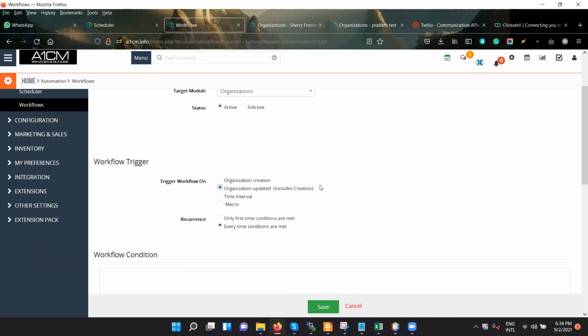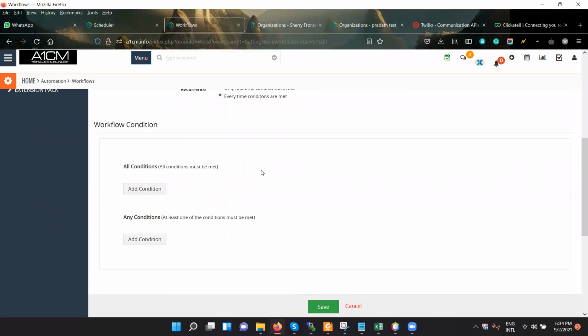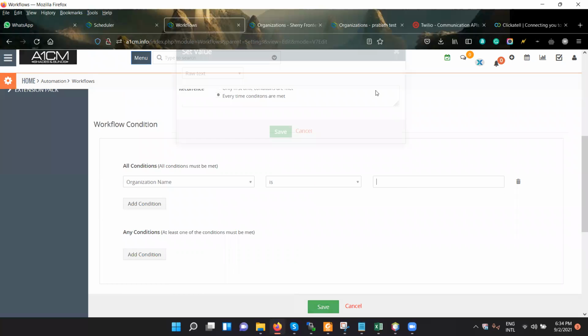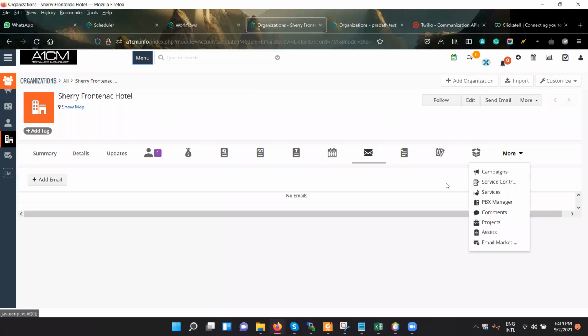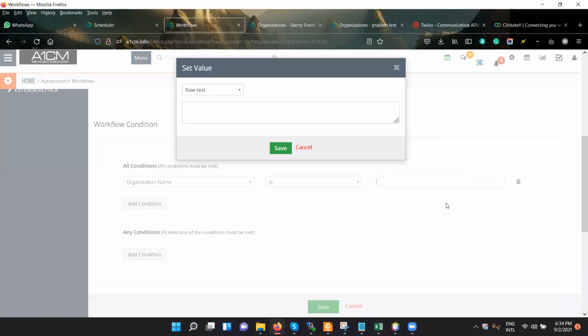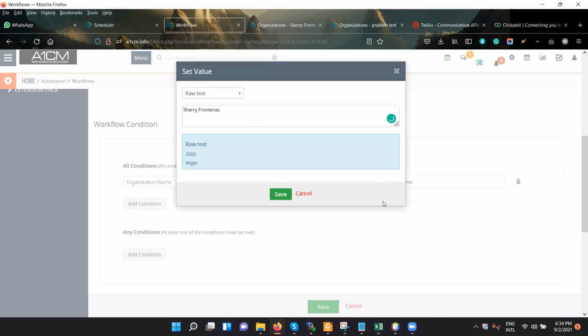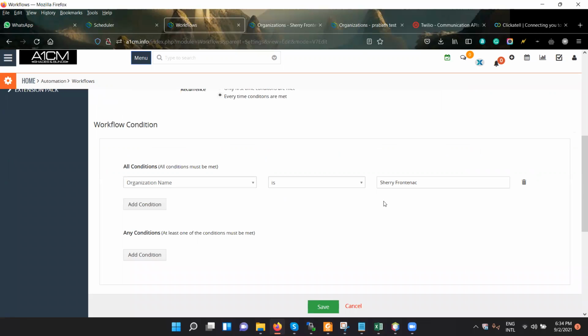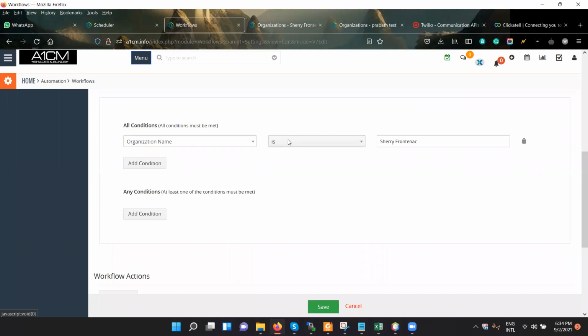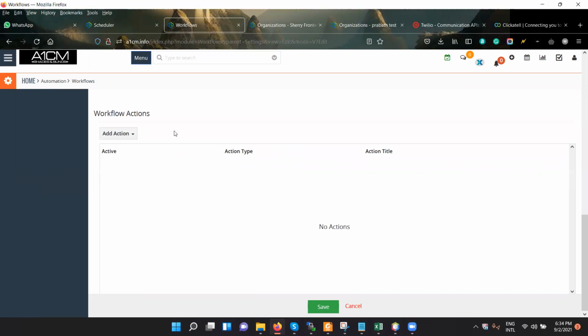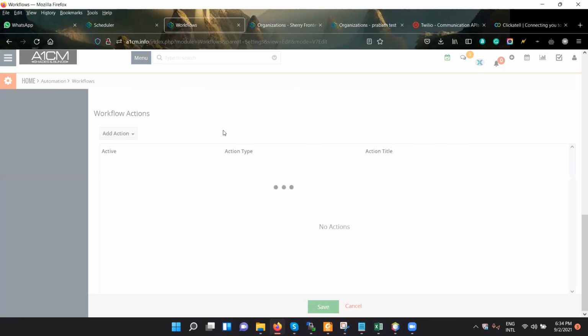With this, we have to give the condition. Let's say you need to get an email if you get anything from this company, if the organization name is this, right? Then you need to set an action: send email, create task, create event, update fields, create record, or SMS task. Let's say you need to send an email.